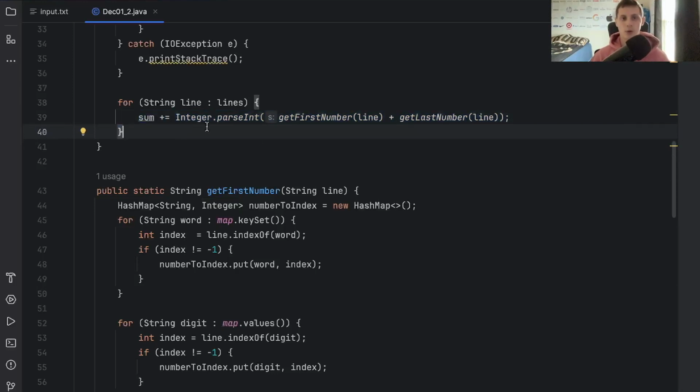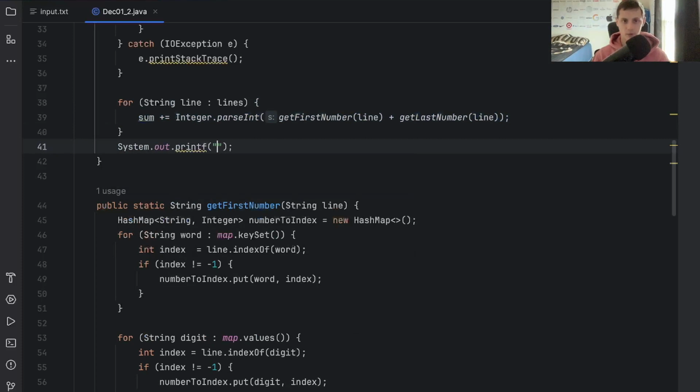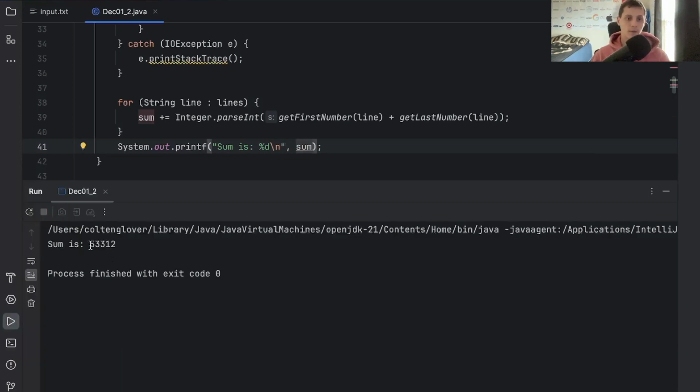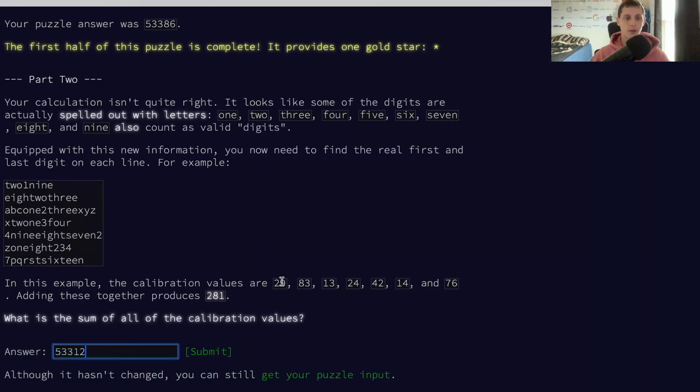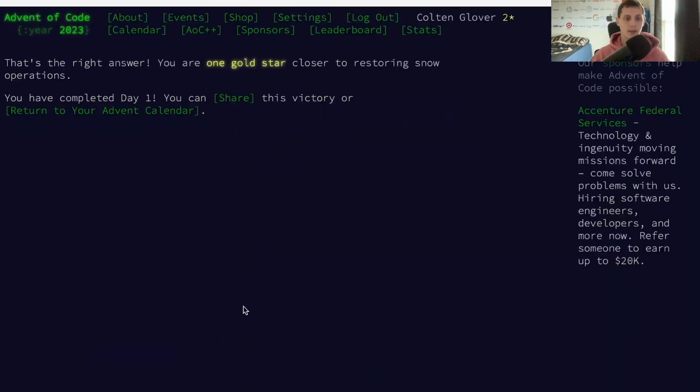And so once this for loop is over with, we can go ahead and print this out to the screen. We can say sum is, and then we can just do a %d because it's a whole number, and then print the sum. So let's go ahead and run this real quick. And we get the sum is 53,312. Let's go put that in over here as our answer, submit, and we get that's the right answer, and we got 1 gold star. So we're just one step closer to restoring all the snow operations over in Advent of Code.